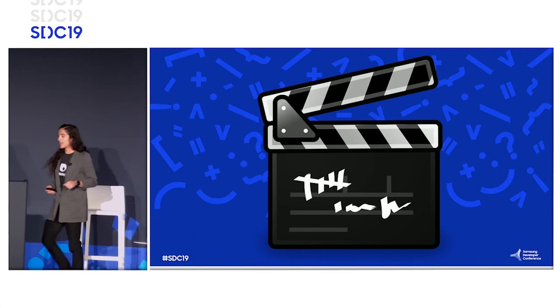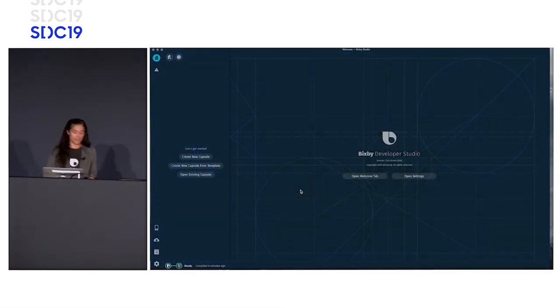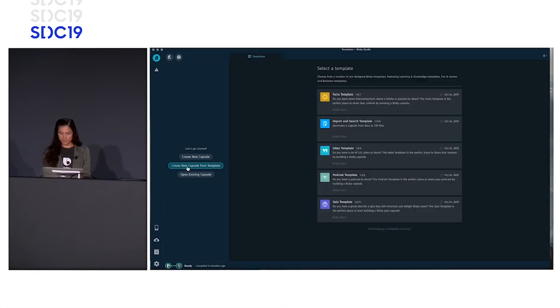So let's jump straight in to the Bixby Studio, and I'll give you a demo to show you how that would work. All right, so this is the Bixby Studio. When you first open it, you'll notice that now there's a new way to create a new capsule. It's called Create New Capsule from Template.